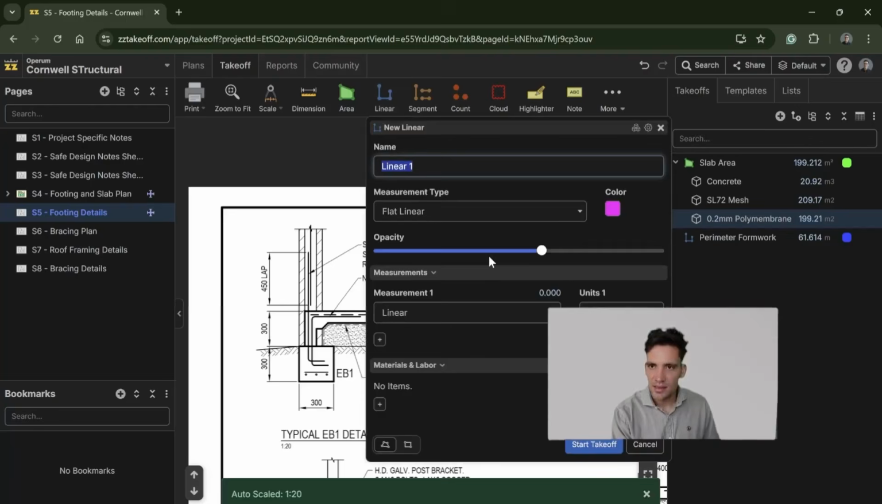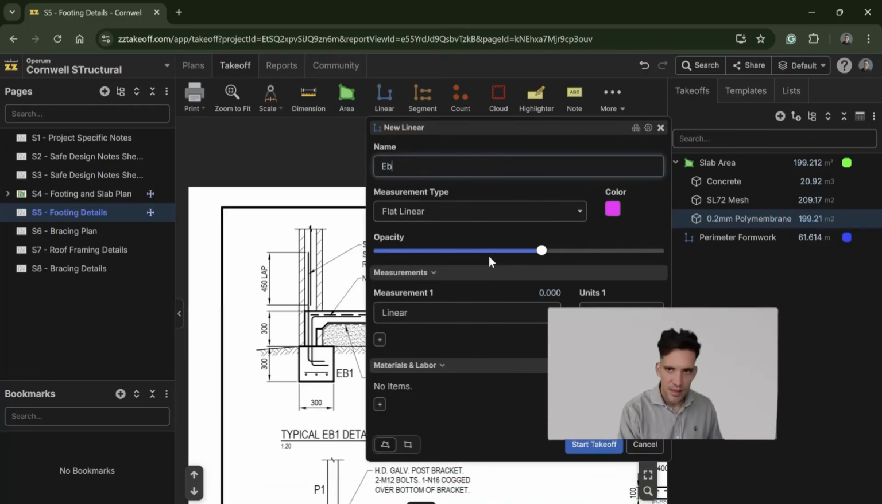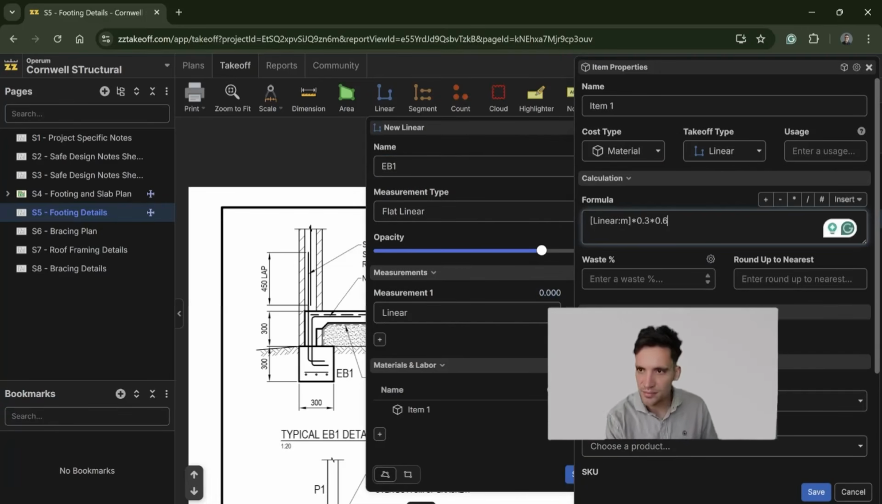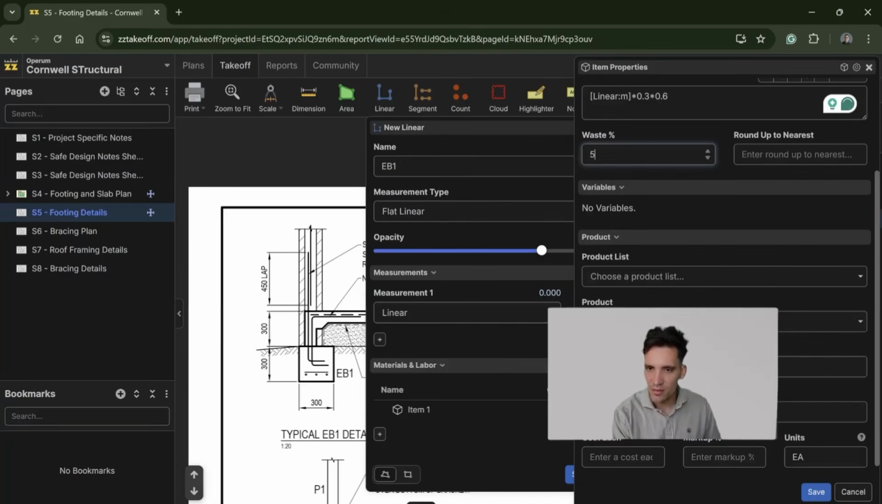So let's just say EB1 is a flat linear. And what do we have in there? We've got our material, which is the linear meters of concrete times 0.3 by the width by 0.6. We'll put 5% wastage in there.